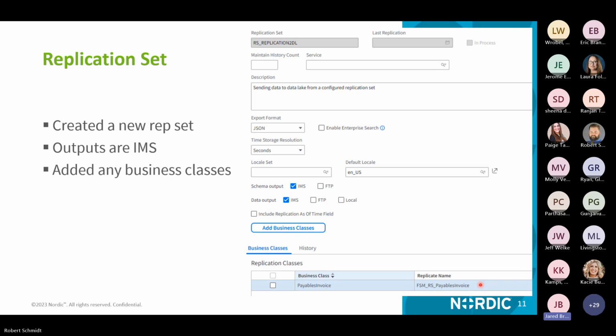And I see another question that follows on that. What if you don't add a business class? Well, if you don't add a business class, your replication set has no data to replicate and nothing will happen. You might still be able to get it to trigger the service, but I actually don't think you can even run a replication set if there's nothing defined in it. I don't think the system will let you do that.